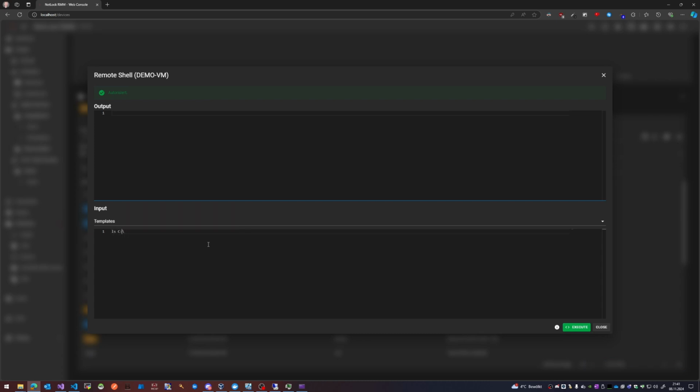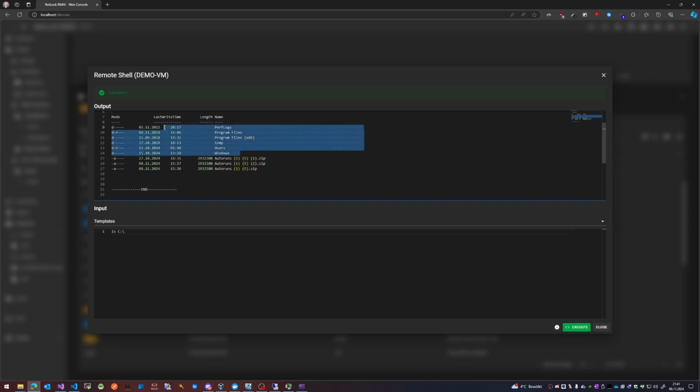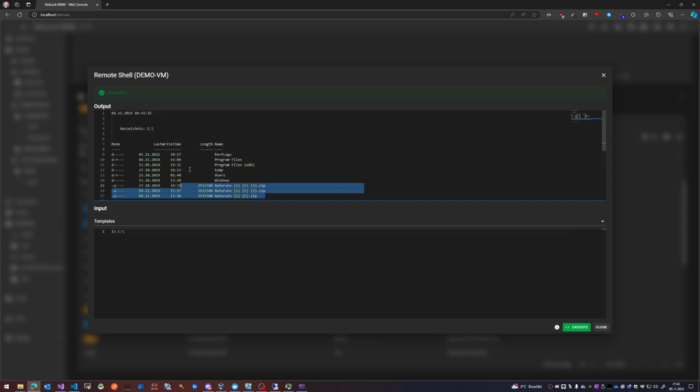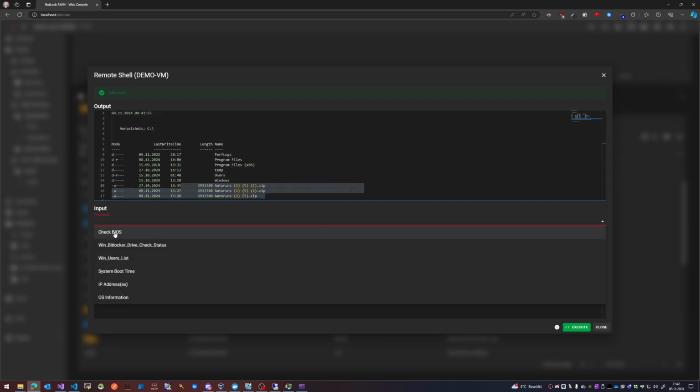So in our case, we just want to show what kind of content is on the device right now. So we are going to execute it and we can see the output. So what we have here are the basic default folders of Windows, and a bunch of autorun zip files. What we can also do is we can select templates.